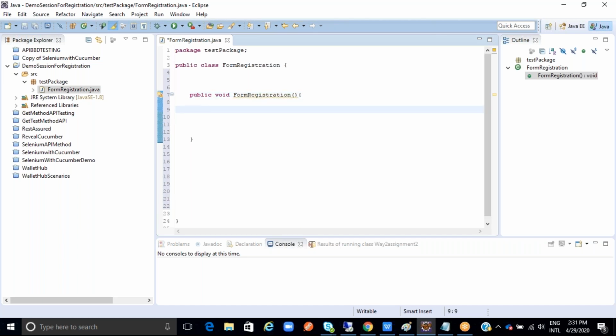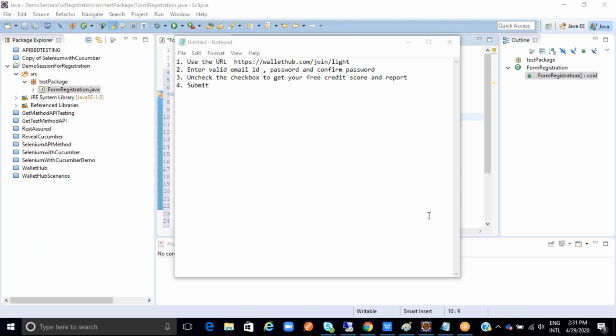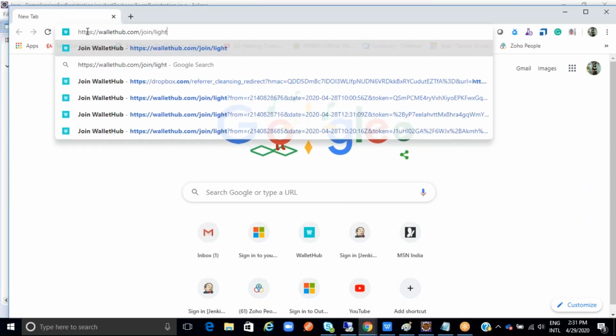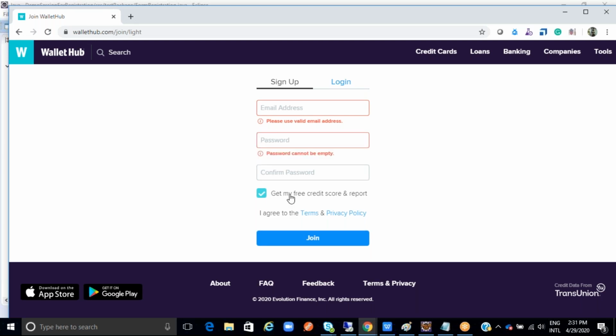Now in this form, what are all the fields? First we have to go to that particular URL and check. So for that I'm opening a new window. Then I am copying this URL and pasting it here. Now see, I have this sign up option and I have email address, password, confirm password, get my free credit score, and join button.